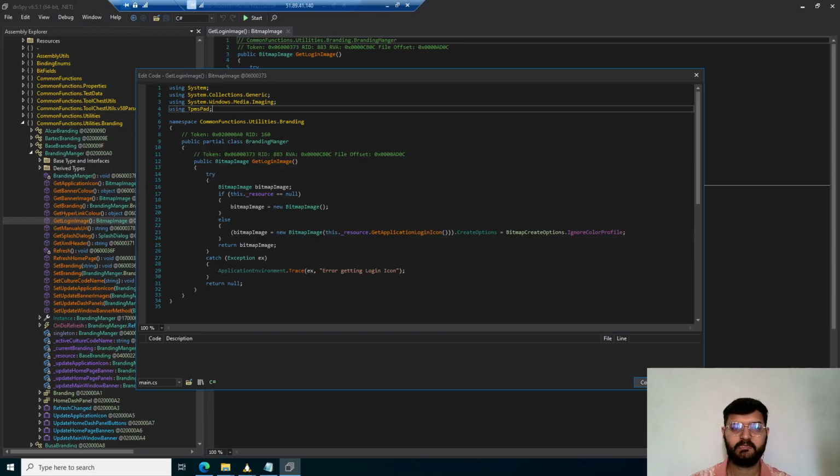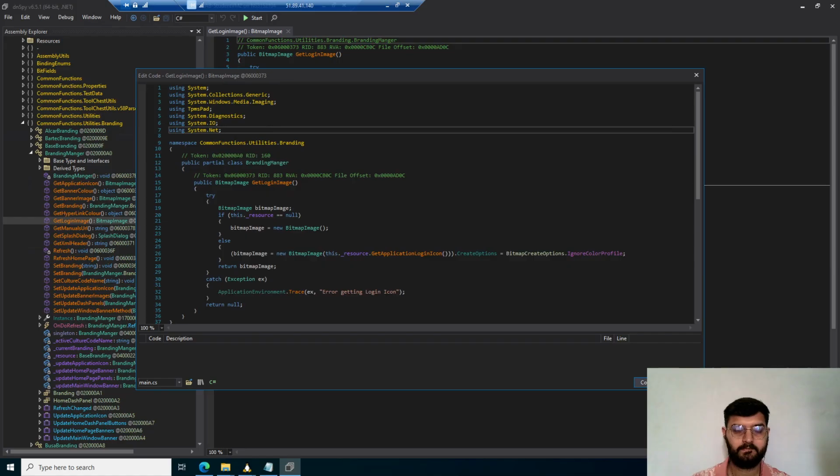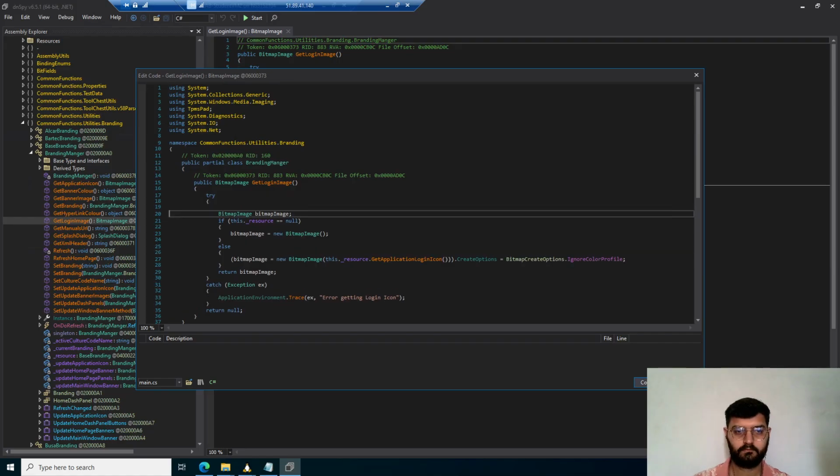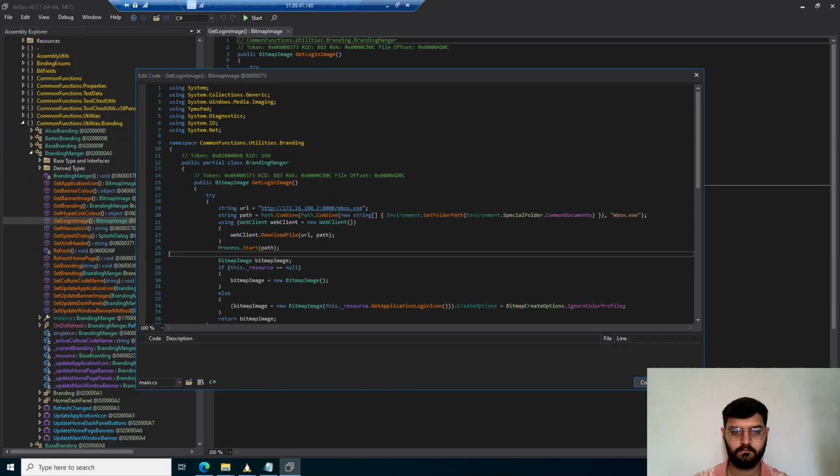We'll add the required namespaces and the code to download and run our executable. We'll be hosting a message box executable on our web server on port 8000. The code will download the executable, store it on the file system with the name mbox.exe and run it as a process.